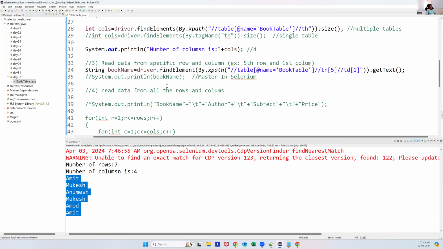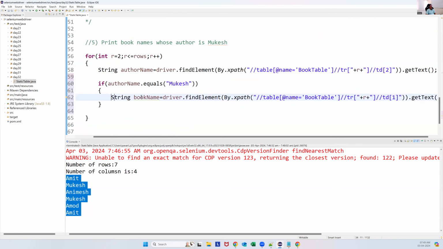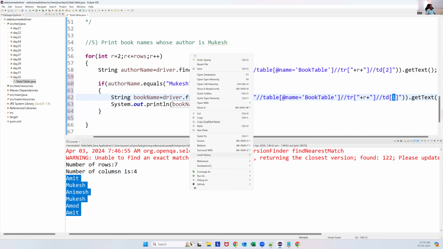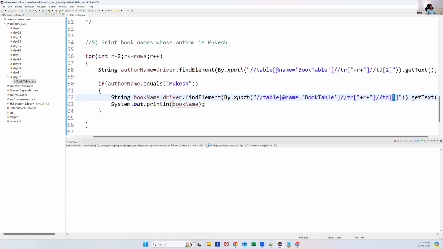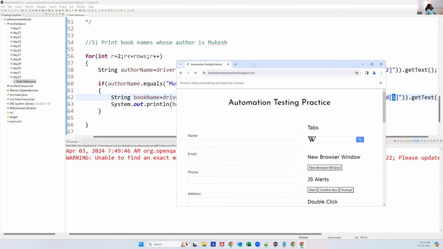I think this book name variable we already used somewhere. Comment this. Okay, now I got a book name. So then I will print here System.out.println book name. That's it. Every row, only the row value will be incrementing, but here the column values are constant. So we need not write another for loop, just one for loop is enough. Now just observe, it is just returning the books which are written by Mukesh.